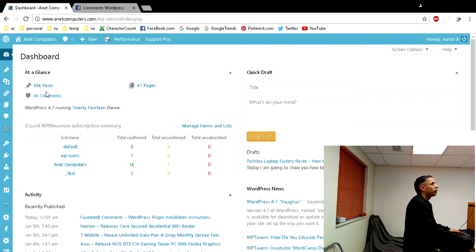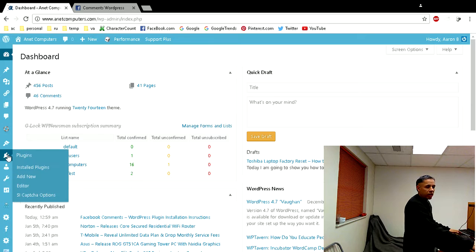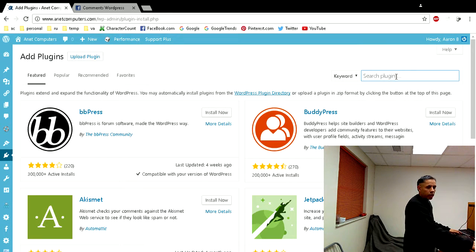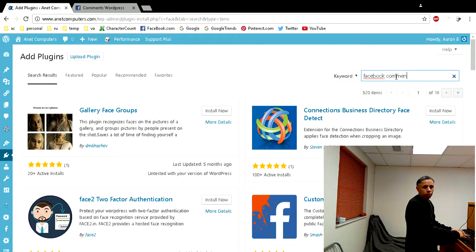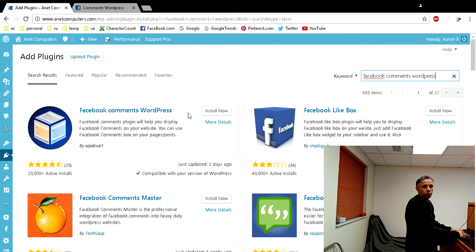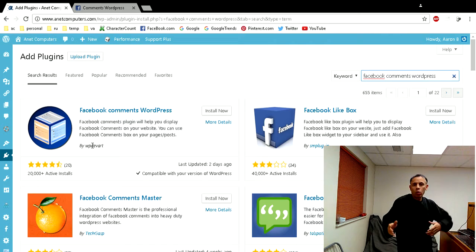On the left hand side, look for Plugins and then select Add New. Then on the upper right hand side under Search Plugins, you'll just type in Facebook Comments WordPress so it's quicker to get to it, and you want to look for the one by WP DevArt. This is the one I'm showing you how to configure and get working. There are other ones on screen, but they might not have the same steps.